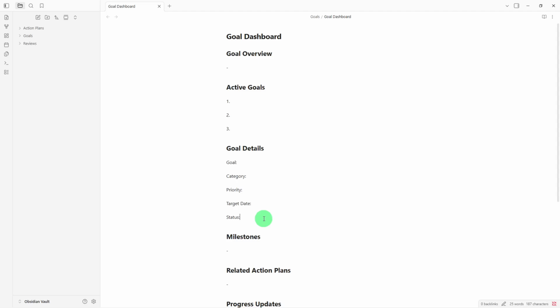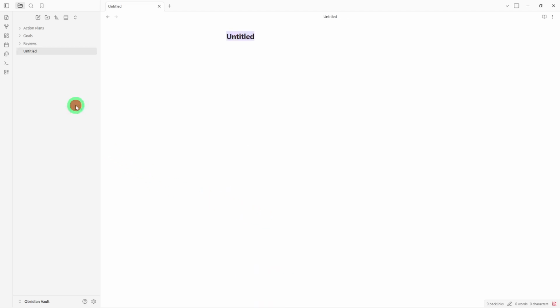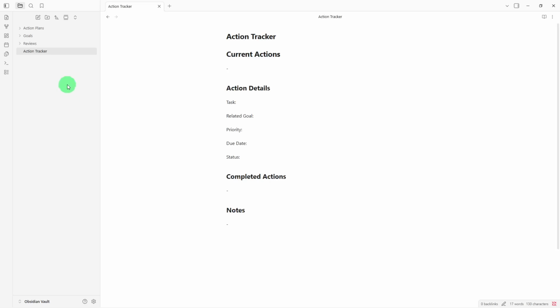Next, go to your Action Plans folder and create a note called Action Tracker. Start with #Action Tracker, then a level 2 heading for current actions and a bullet point. Add another level 2 heading for action details, and under that list the words task, related goal, priority, due date, and status, each followed by a colon. Then add completed actions, also with a bullet point, and finally notes.